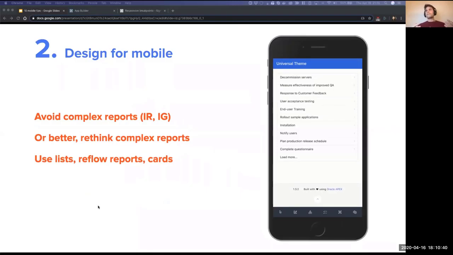Another tip for designing for mobile is trying to avoid creating complex reports. I know we're accustomed to creating those interactive reports and interactive grids, but for mobile, they're not really user-friendly because you can't see all the data that is relevant for a row on a single view on a mobile device. So what we have to do is try to rethink complex reports instead, and maybe use lists or reflow reports or cards.